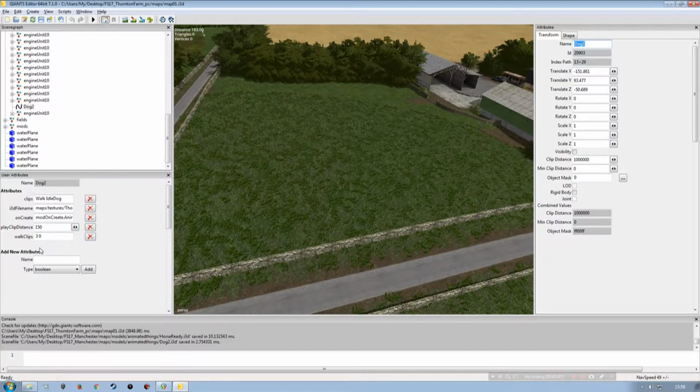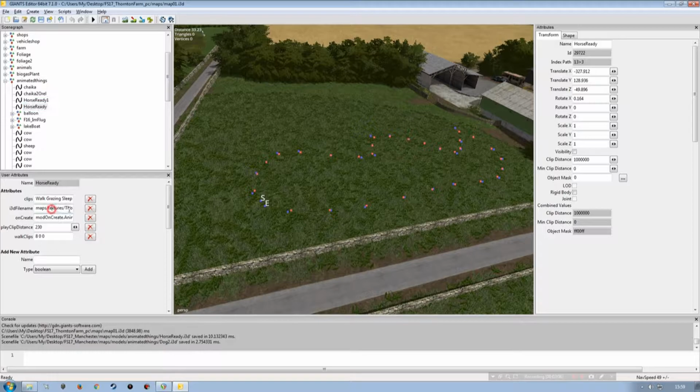Okay, so what we want to look at here is a couple of things in our user attributes. Got an i3D file name, if I can actually say that, which is in this particular folder structure: Maps, Textures, Thornton Textures, Animated Things, and then dog.i3d. And if we go to the horse one, so we worked with horse ready. So if we look at this one, same folder, slightly different name, that's fine. So we need to find those two and then bring them into the map that I'm going to be working with as well. So don't need to actually do too much in here.